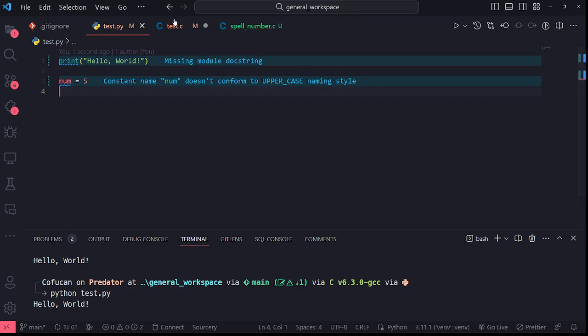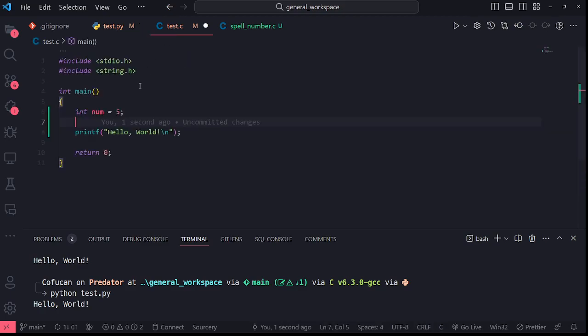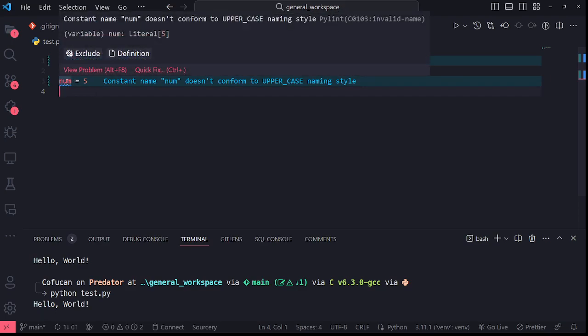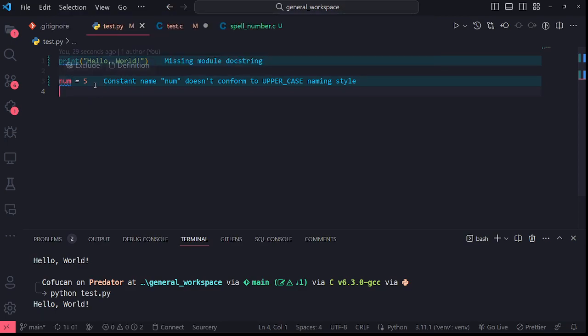C is a statically typed language. Statically typed means you have to specify the type when you are creating or declaring a variable. In Python, you don't need to specify. Because I put 5, the Python interpreter will look at this 5 and understand that it is supposed to be an integer. If I point at this, you see it tells me variable num is a literal 5. So this is an integer.